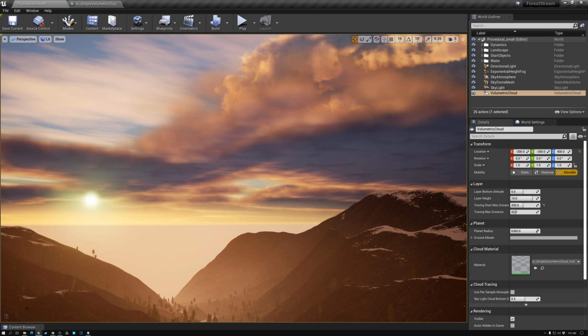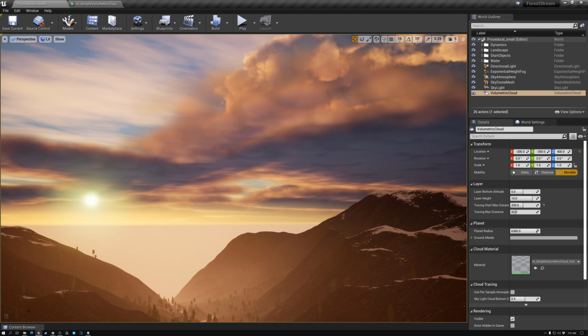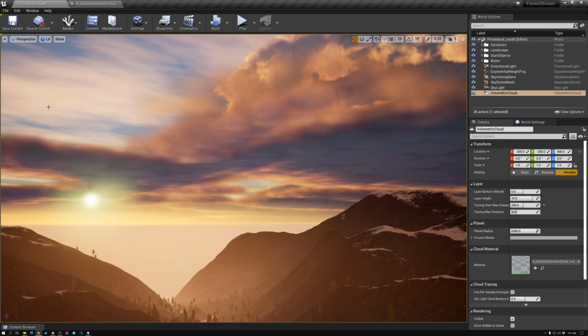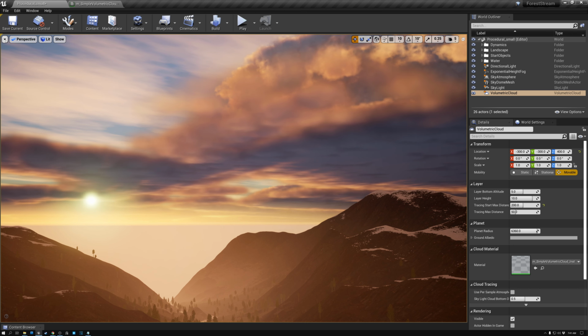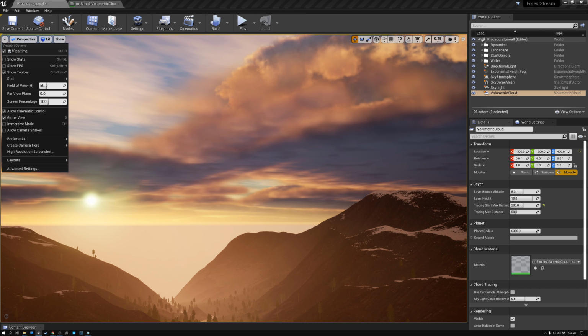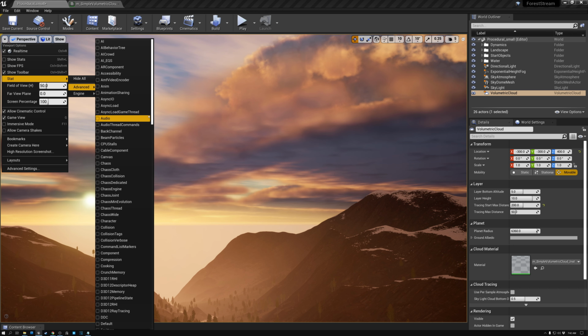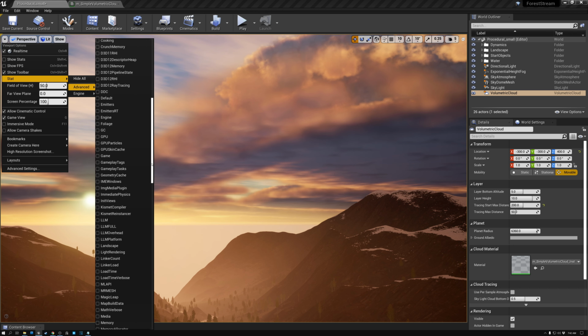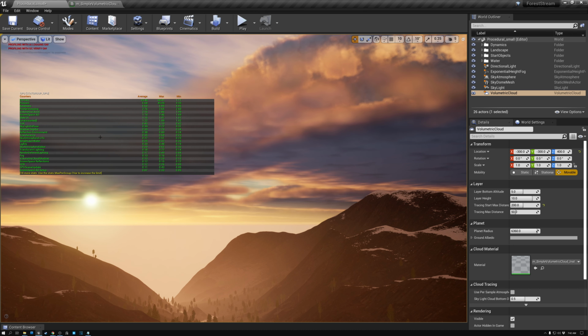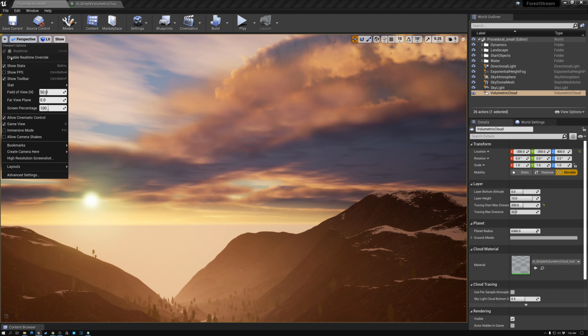In order to measure the performance costs, we're going to be using the GPU stats, and you can find that by coming up here under this menu, selecting Stat, Advanced, and then scrolling the list down and checking GPU. And when you turn this on, you're going to also want to make sure that Show Stats is checked, because that'll toggle on and off all of the stats that you have visible.